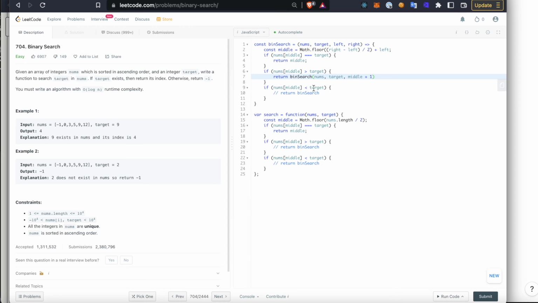So let's say this number is 5 and the target is 2. That means that we actually want to look towards the left. So we say left and then middle minus 1. And in this other case, let's say the middle is 5 and the target is 9. That means we need to look on the right side of the array. Target, middle plus 1. We never want to touch middle again.